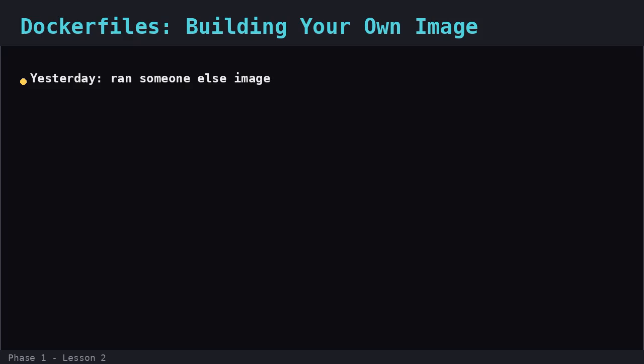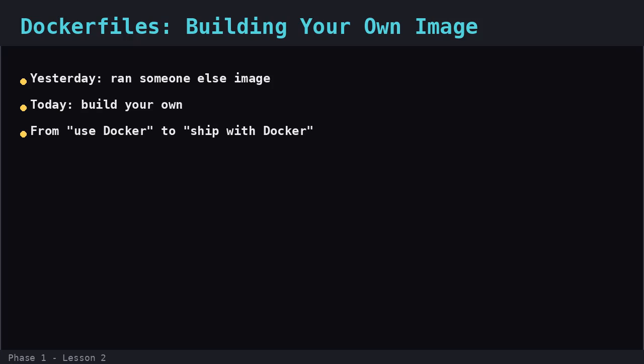Welcome to Phase 1, Lesson 2. Dockerfiles, building your own image. Yesterday you ran an image someone else built. Today you build your own. This is where "I can use Docker" becomes "I can ship with Docker."